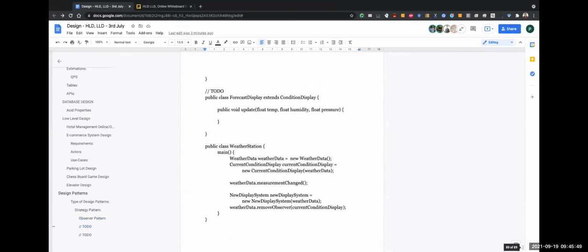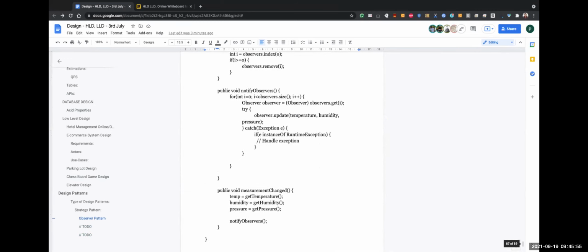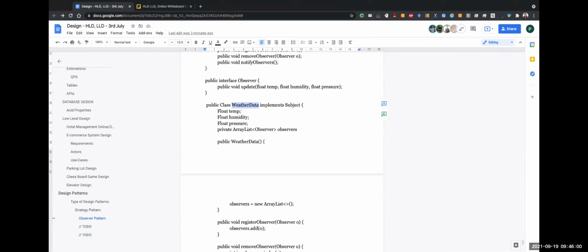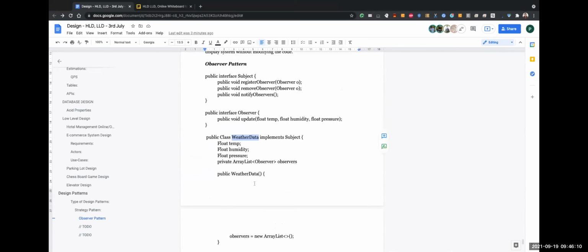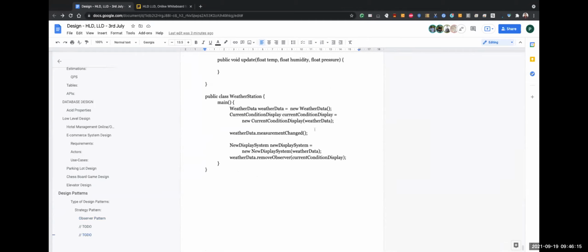And when you're actually doing this, you might pass some other weather data station, right? So this object might vary, the weather data might vary. Let's say there are 3 weather data systems. One is in Indore, one is in Bangalore, one is in Mumbai. All 3 are different. Now this condition display might be for your Bangalore. One condition display might be for Hyderabad, one for Indore, one for Mumbai. So you can vary the weather data, right?